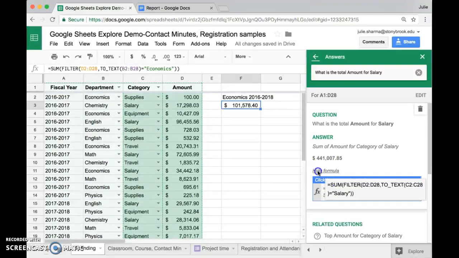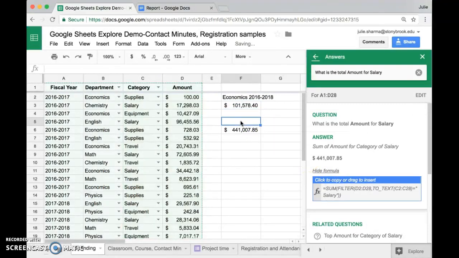And again, we can drag it into our spreadsheet and give it a little heading there so we know what that means. Now we have a total for salary.